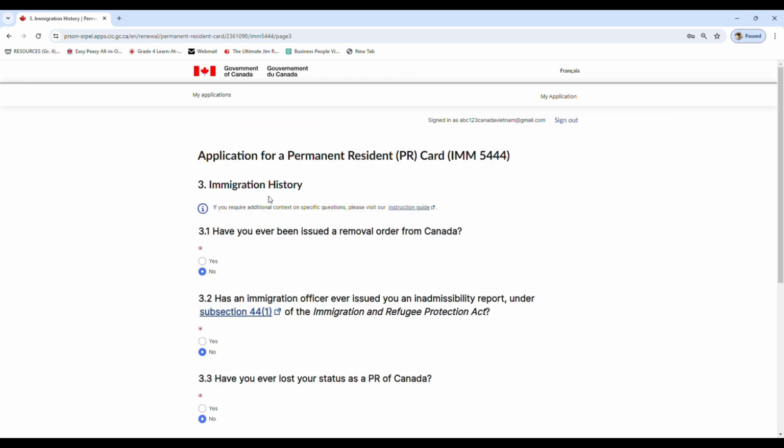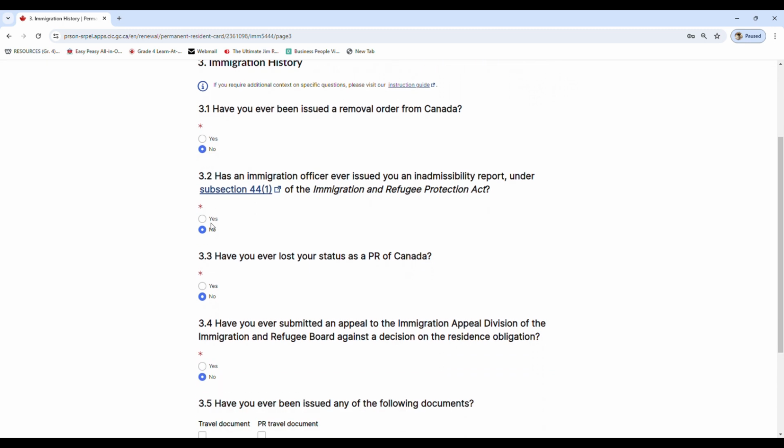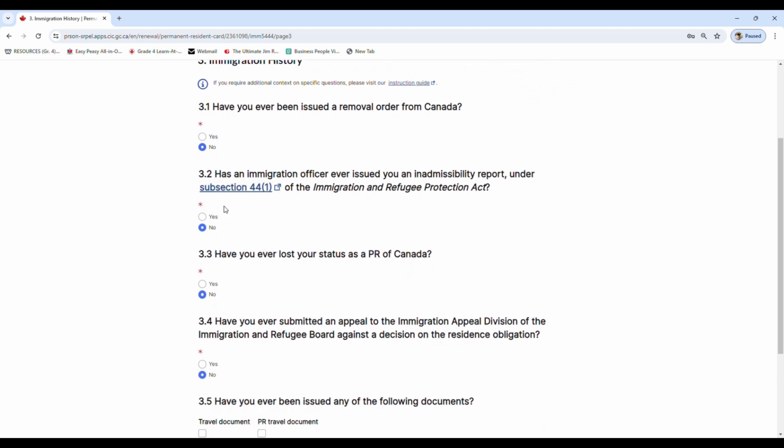The immigration history, that is number 3. They ask you, number 1, have you ever been issued a removal order from Canada? I select no, because it doesn't apply in my case. Of those, you have to read it all, and then you select the answers based on your situation. Number 2, has an immigration officer issued an inadmissibility report? So no.